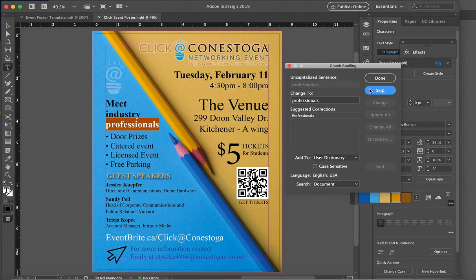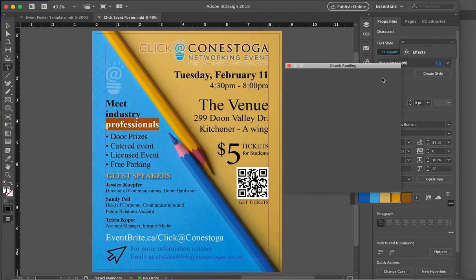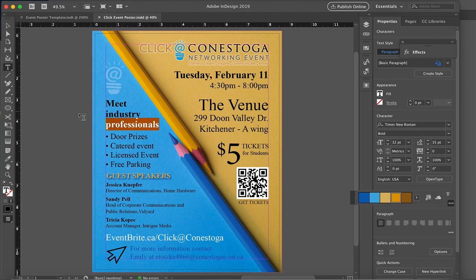The reason why it's picking up these ones is because I did a hard return and it thinks I should have a capital letter here. So I can skip those. And it's gone through the whole page, so I click done. So now that I'm satisfied, I've done my spell check, I'm ready to save this.